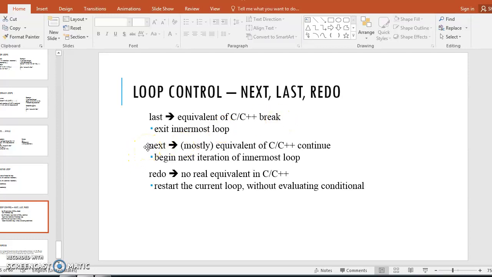The next control is next. You could tell that it is mostly equivalent to the continue statement in C++. It begins the next iteration of the innermost loop. So when next is specified in any specific part of your loop, it will go to the starting of the loop, and it starts executing that respective loop from the beginning. And next is the redo.